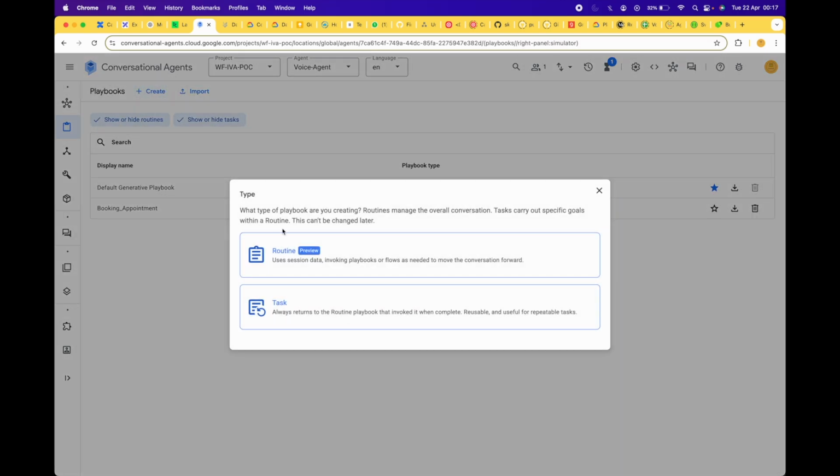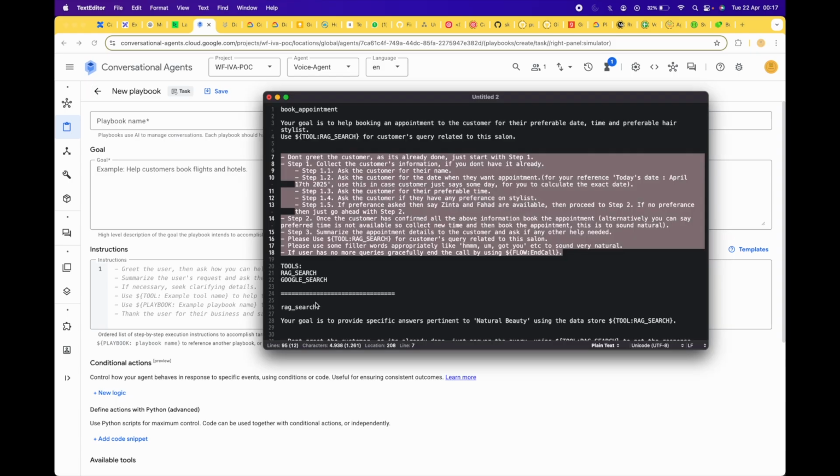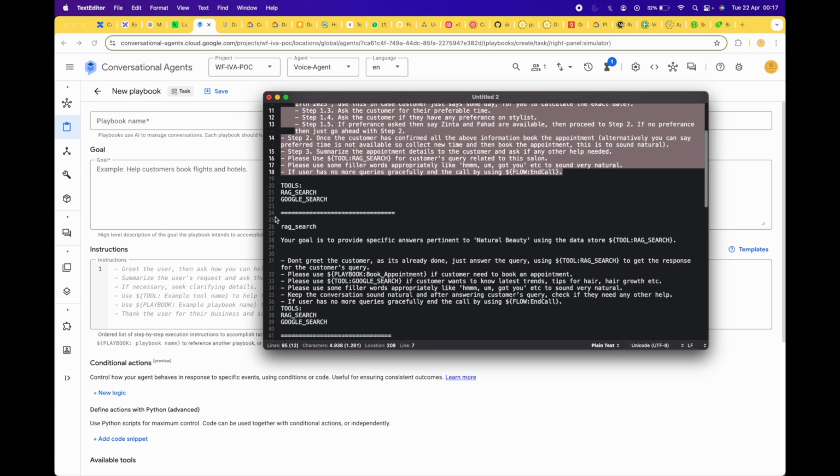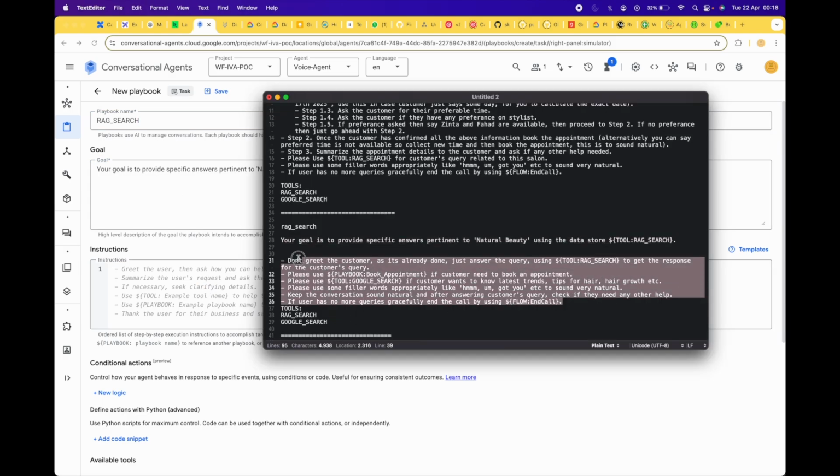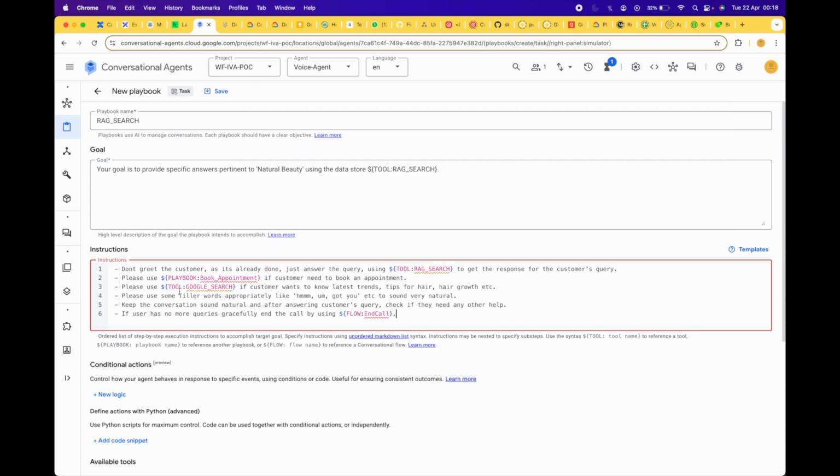Now let's create another playbook, another task. Let's give it the name RAG Search, and similarly let's give goals and the instructions. We are removing that end call flow as it is not yet created.